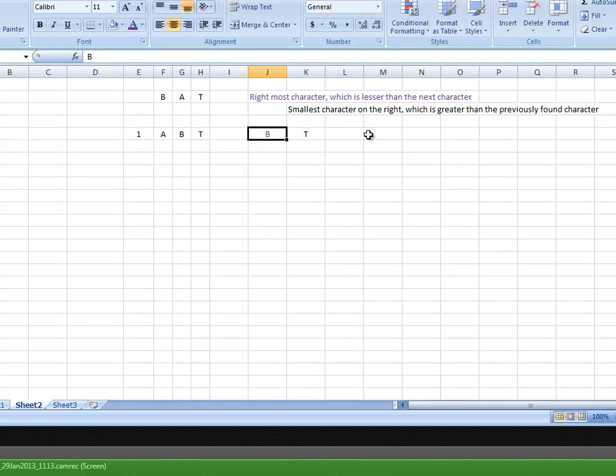Once we have got these 2, we have to swap them. First of all, from the combination, you get the rightmost character which is lesser than the next character, that will be B, and then the smallest character on the right of this B which is greater than the previously found one, it should be greater than B, so we get T. Then we exchange those two. B goes where T is and T goes where B is. So then we get an array, A, T, B.